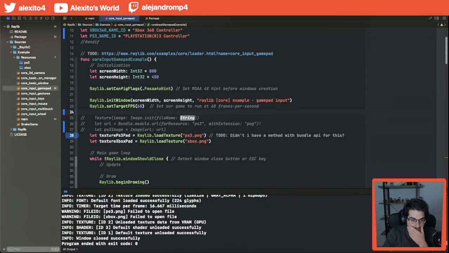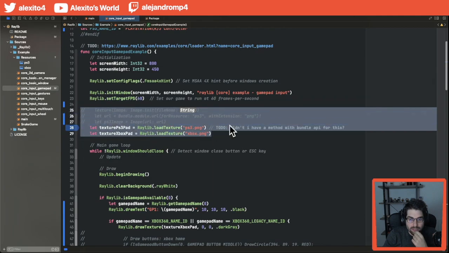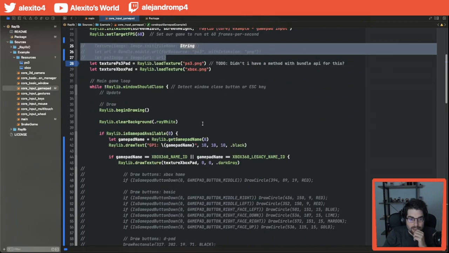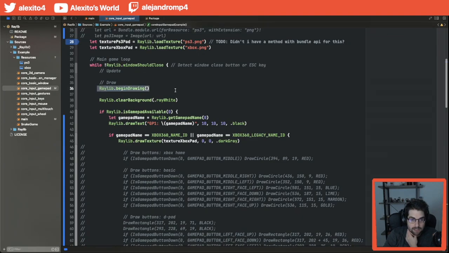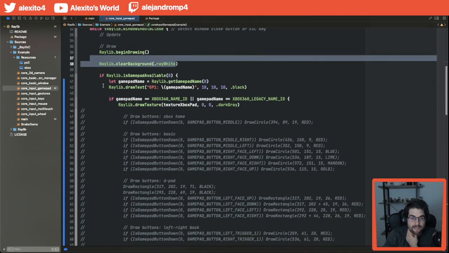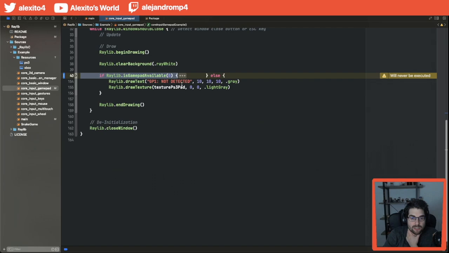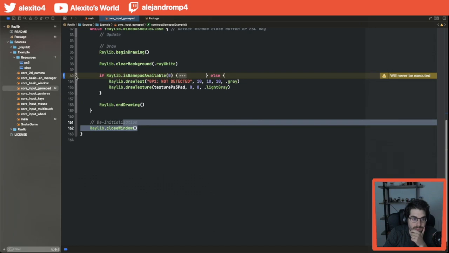So what I did last time, I'm not sure if it was on camera or not, but yeah, we have set up this. I'm trying to load the textures and it doesn't really work, so we'll get back to that in a second. And then basically we are just on the main game loop, starting the rendering, clear the background, typical thing. And then we start detecting if there is a gamepad available. And if it's not available, we show that we don't detect the gamepad. We end drawing and we close the window. Nothing weird.